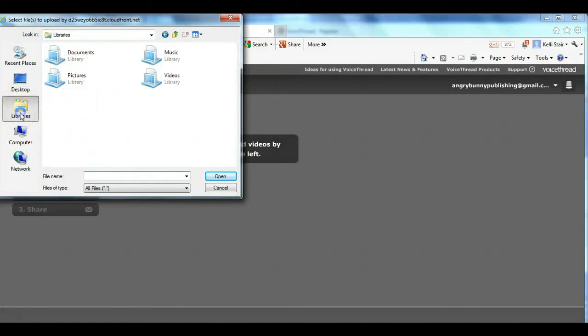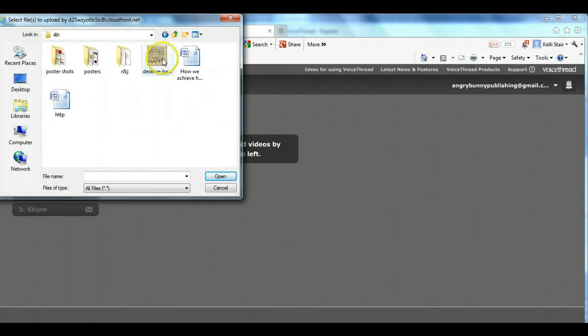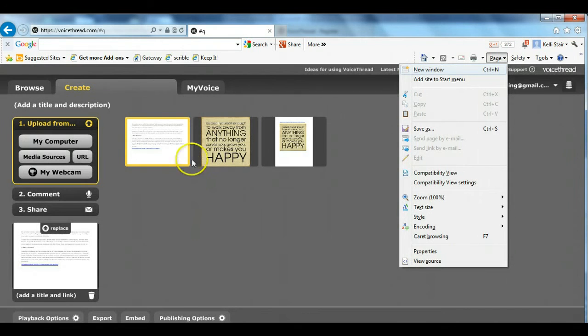And so I go to Documents. I put it in my 4th hour because it was first. And if you want to do more than one, just hit Control and highlight them, and then click Open, and it'll upload all of your documents that way. It does take a second, so I'm going to pause, and it's done. So I've put the image on a Word document, and then I put some text from the other one.